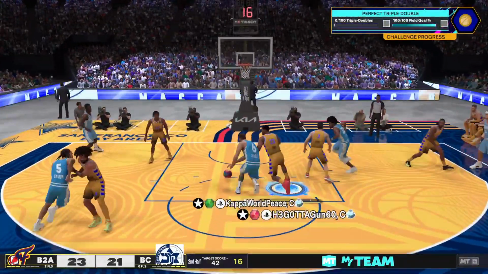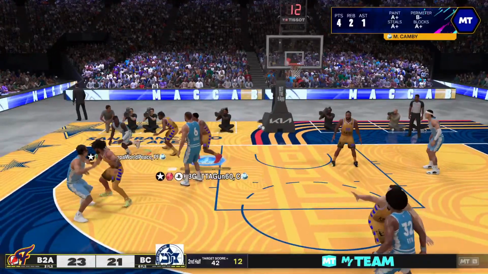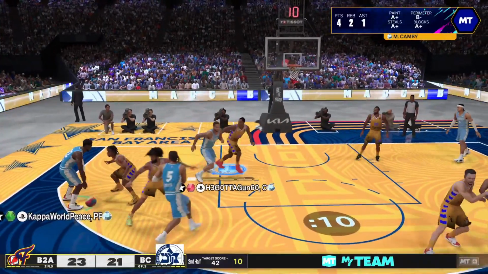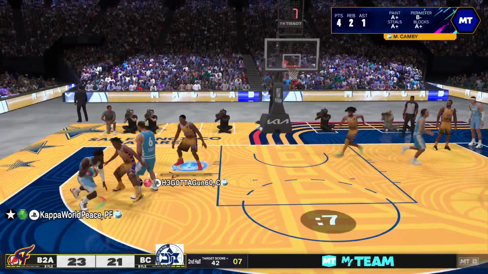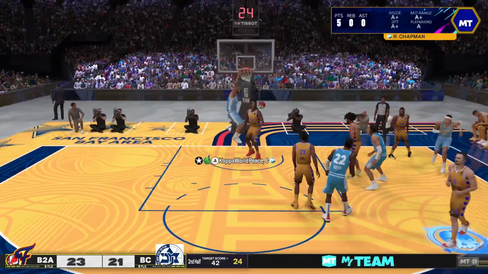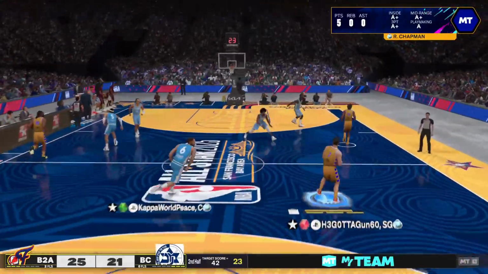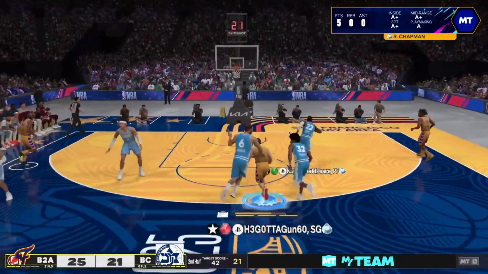Pass to Chandler. And here is Green. Shot clock at 5. Here's Chandler, and the dunk by Chandler. If you came to watch a scoring battle, you're in the right place.